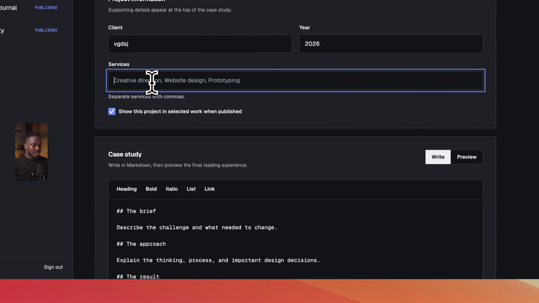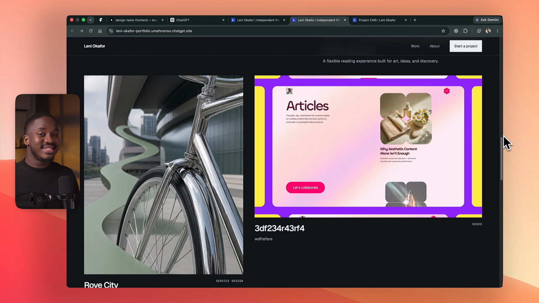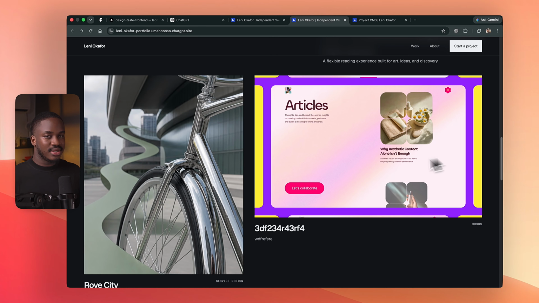Hitting publish adds a 4th project over here. And if I come back here and I refresh this page, you'll see that it has added a 4th project. This is right here without the gibberish I was writing here. So see how easy it is to add new projects without having to prompt again. And this is the power of GPT site.